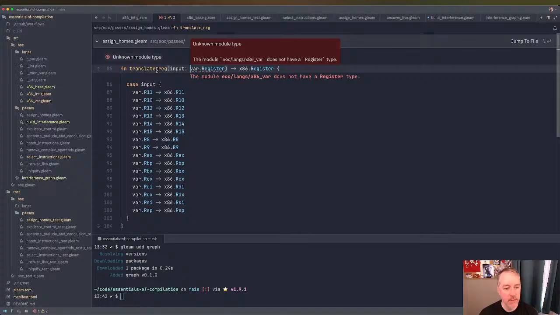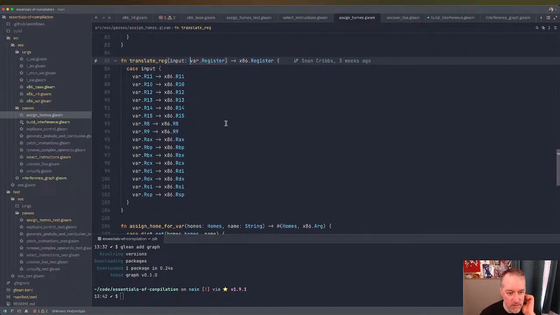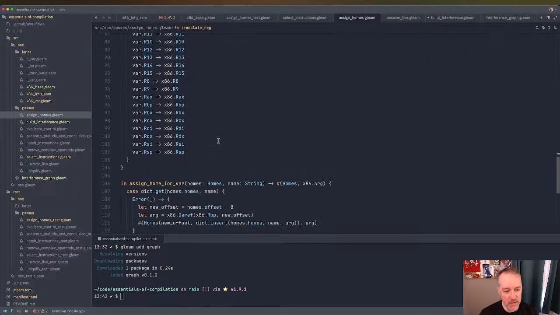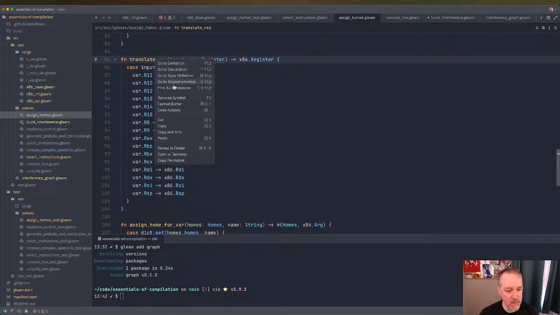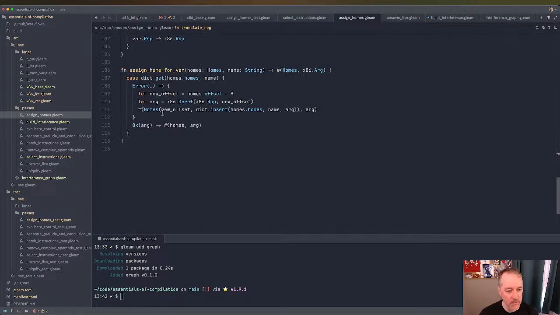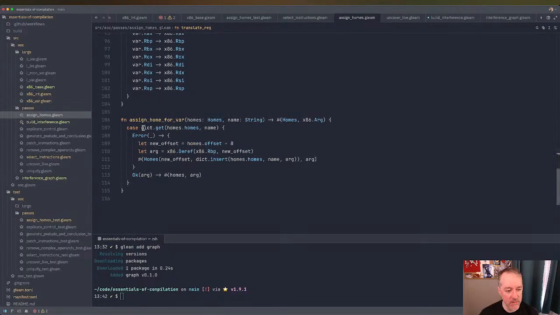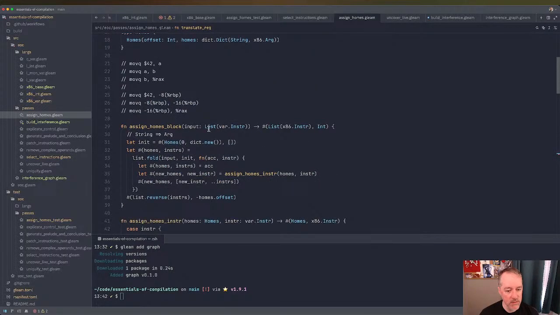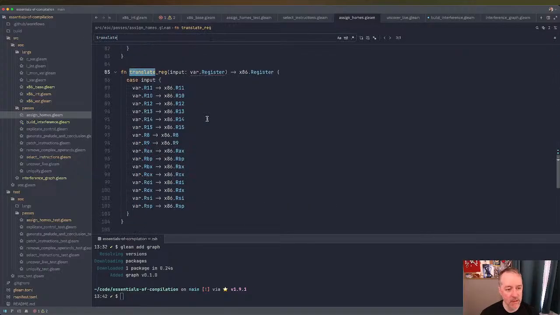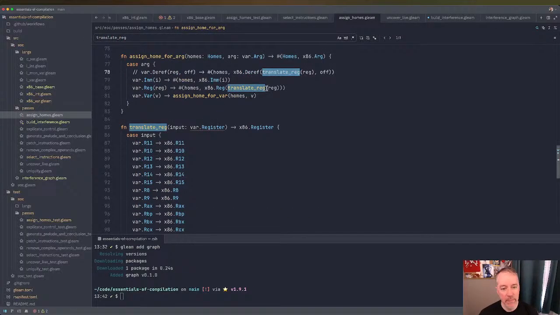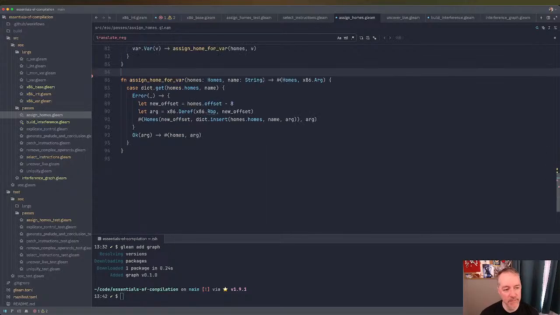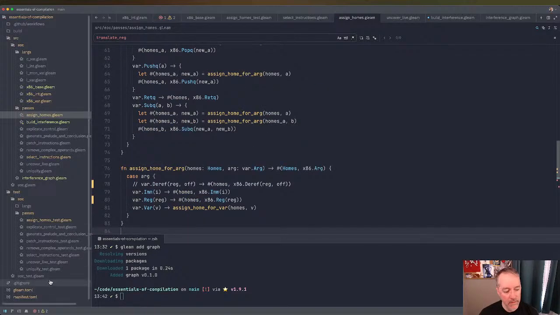And here, the interesting thing is these are now the same. So where are we using this? Find all references is not working. So this is a private function. So where's the translate register? Translate reg. Okay, so it's here. Now that these are the same type, we can just remove that call. Of course, we weren't doing it there, but we can completely delete this function because they're the same type.